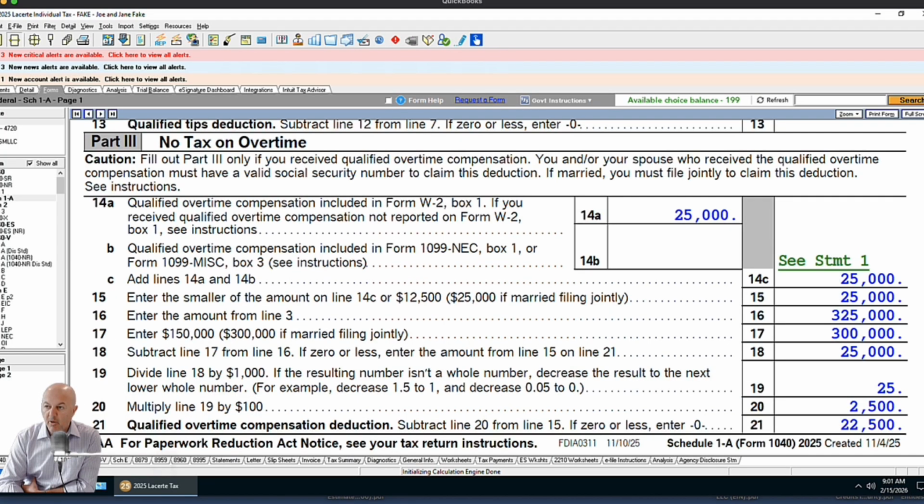So here we are in Part 3, the no tax on overtime. The $25,000 is shown here as far as the amount of overtime wages. And then you'll notice this line 19 and 20, there's a calculation that's done that was not done when the modified adjusted gross income was below $300,000. But because it's above it, now there's this calculation that's done to see how much of that $25,000 of overtime wages is going to be deductible. So in this case, it's only $22,500.